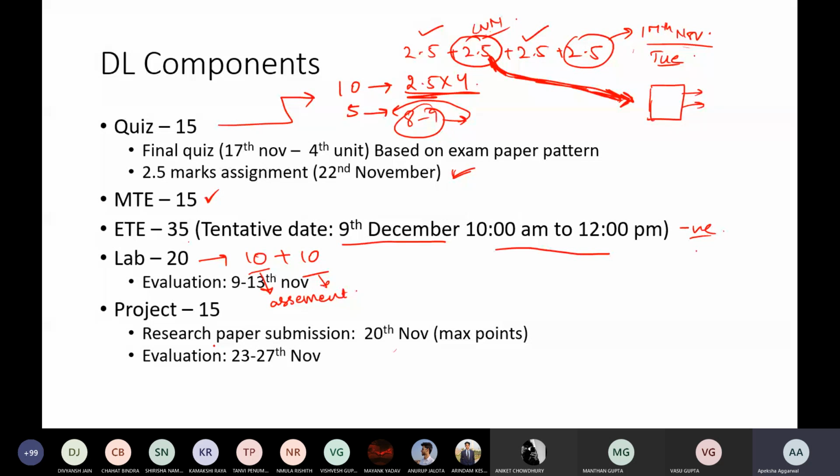Your project evaluation, the final evaluation, is on 23rd to 27th November, and your research paper submission is on 20th November. You have 10 days to write it, and in a good format. We are going to discuss the format tomorrow, so keep the deadlines in mind.